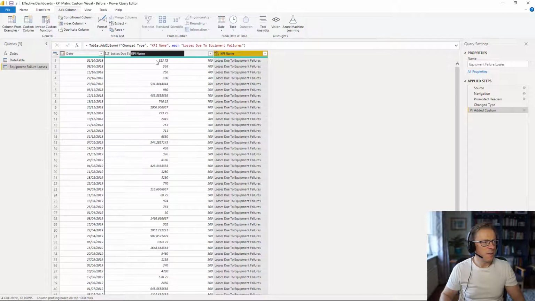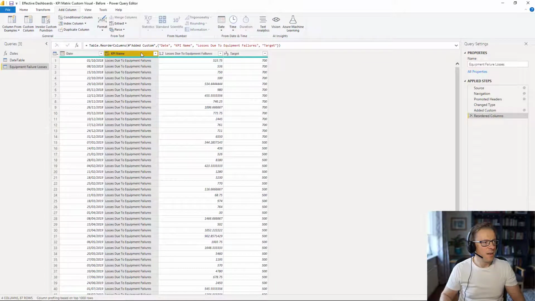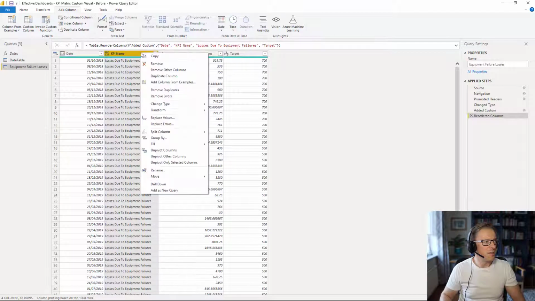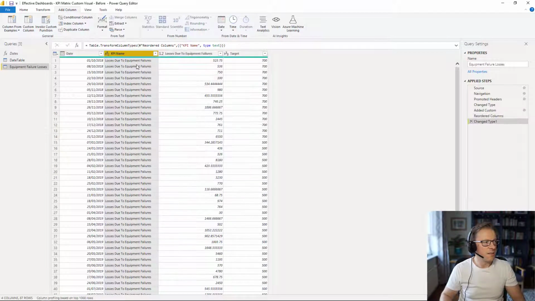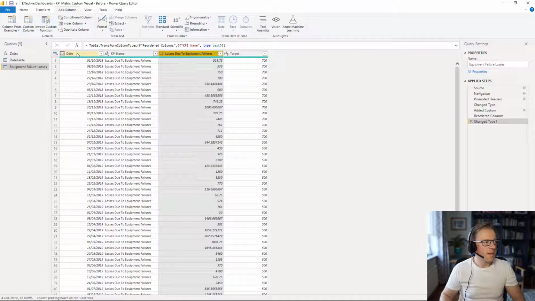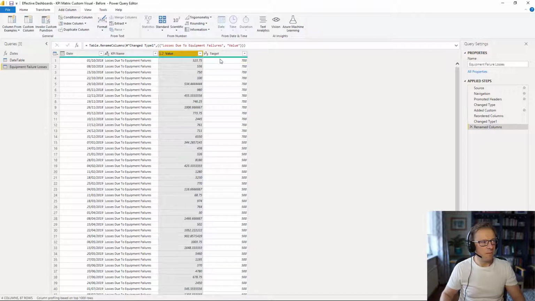Okay, and then I'm going to pull it across the side here, and I'm going to change that type to be text. Okay, so now we've got a date, which is date. We've got this, which is the KPI name. We've got the actual value here. Okay, so I'm going to change that. I'm just going to double click on here. I'm going to change that to be value. And then we've got target.